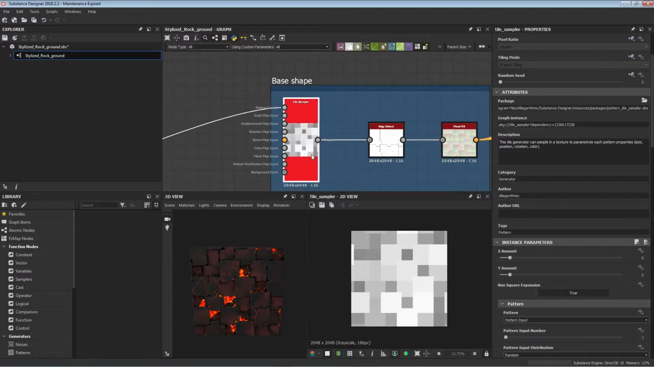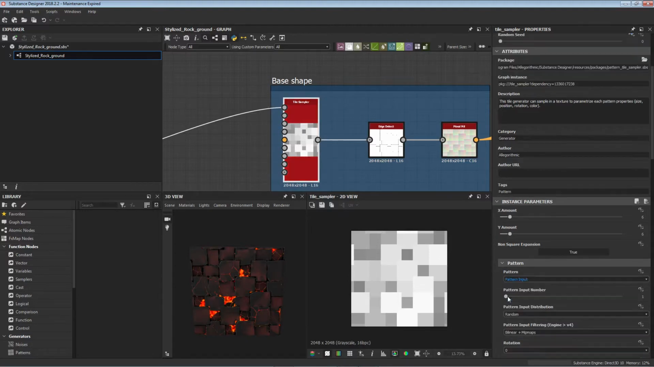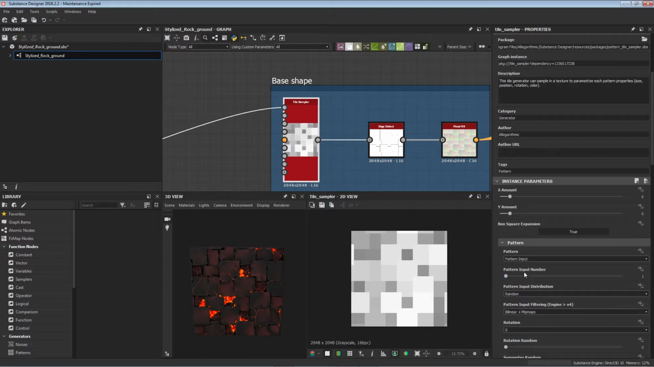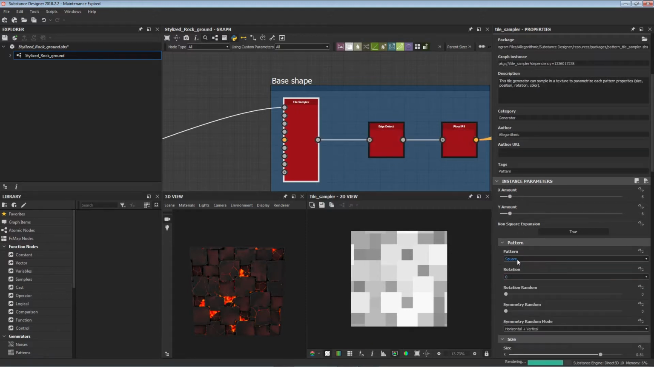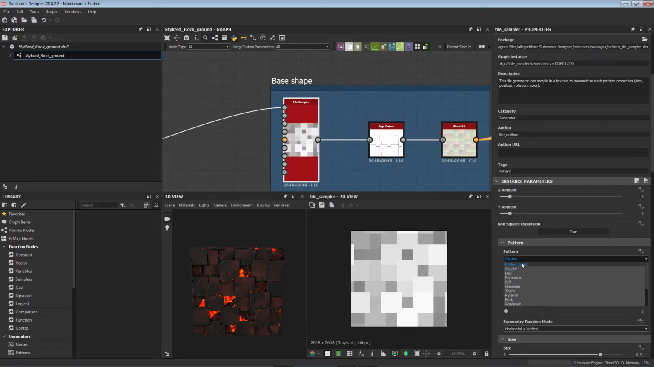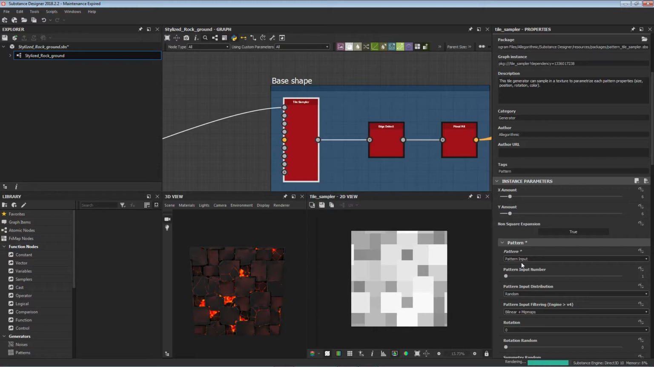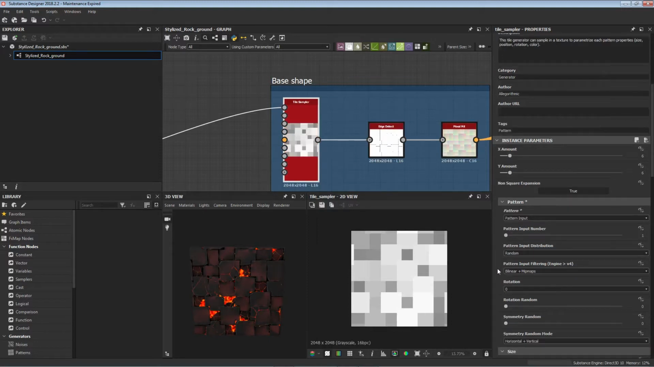So basically we just put a tile sampler down, and then we change the X amount and Y amount to 6 and 6, and this is how much it's tiling, so it's 6 that way and 6 down. And it's on pattern input, so it's reading the square. You could just use the square because I'm not actually changing the shape at all, but just for tidiness I've just put it on pattern input.